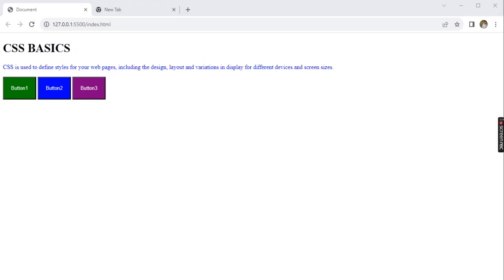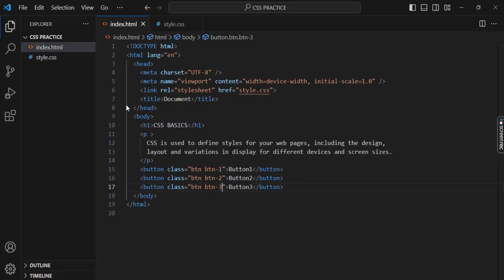Here I am giving two classes. One is button btn and another one is button1, button2. For each button, if I want to give a separate style I can give it like this. So we can combine two classes also by giving spaces.